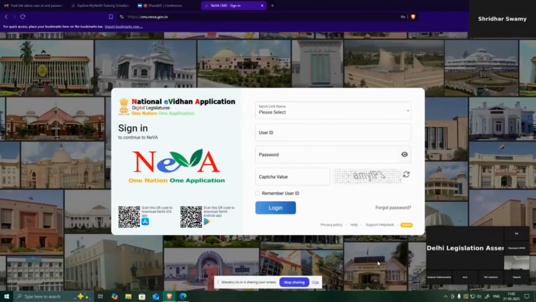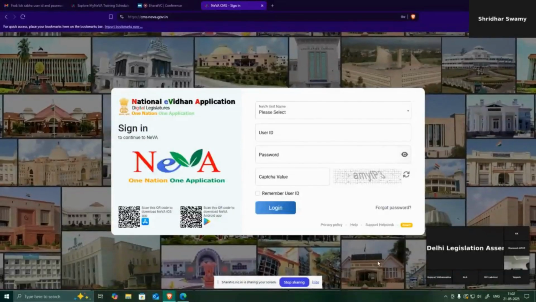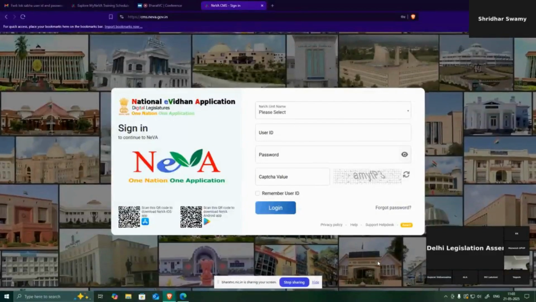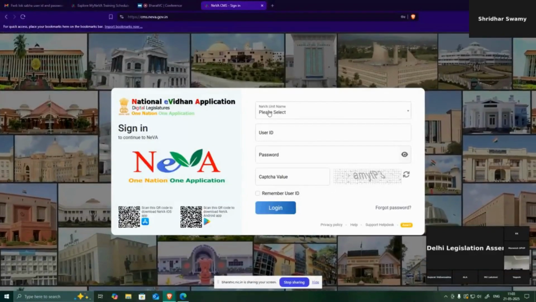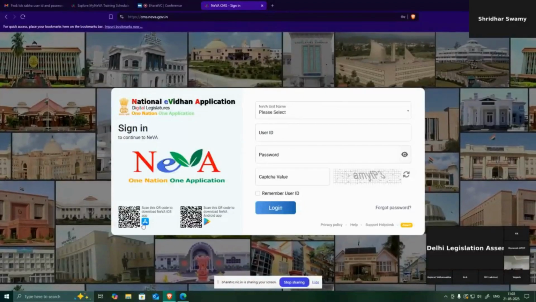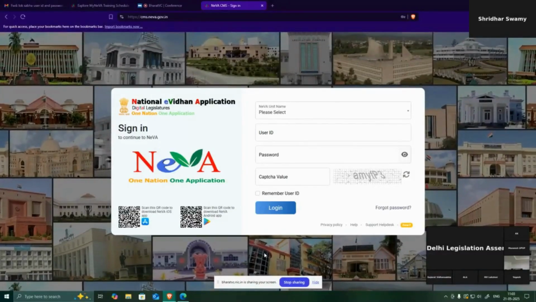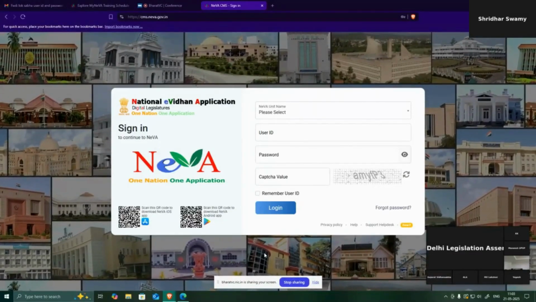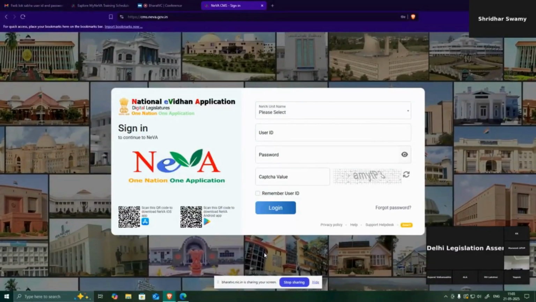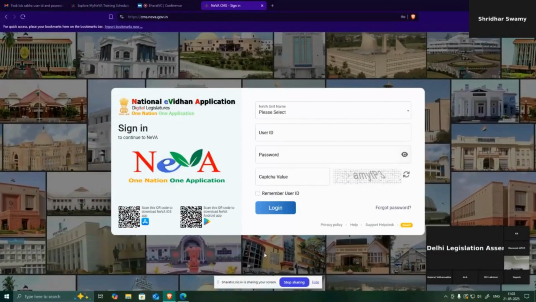Today I'm here to demonstrate the reporter module and how reporter modules work in our NeVA system. Firstly, we have to log in with the chief reporter. Through the chief reporter, multiple things will be done, like profile updation of a reporter, schedule of meeting will be created by the chief reporter, and roster will be set from the chief reporter.